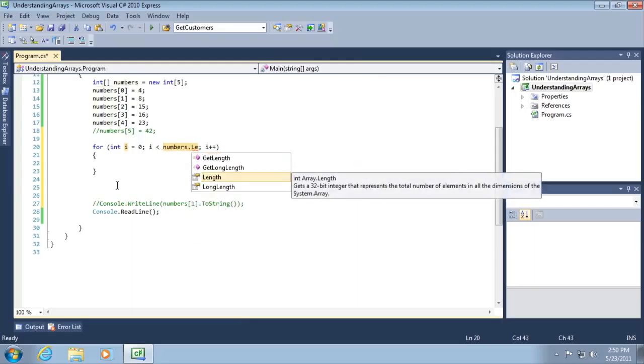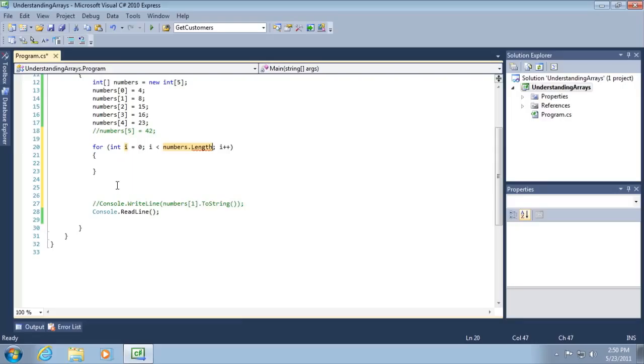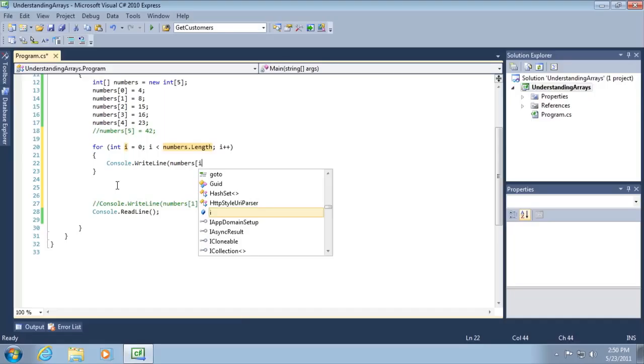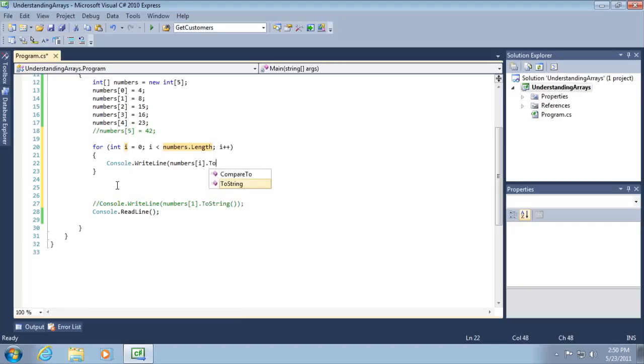So this is a special property that will give us the total number of items that have been defined in our array. Inside of the code block, I'm going to go to console.writeLine and then numbers, and we'll open a square bracket and then use i. That's our iterator that we declared in the for declaration, and then we'll have toString here.